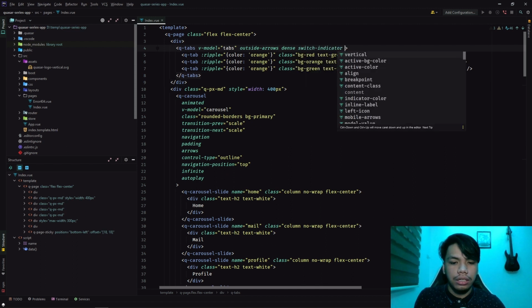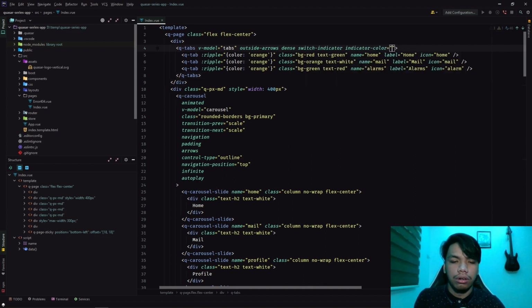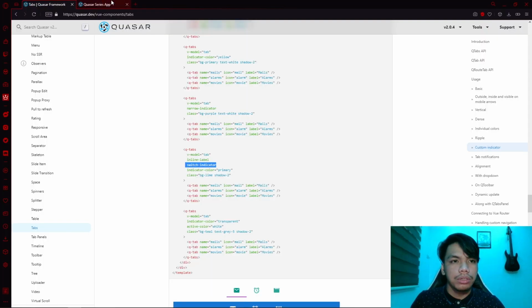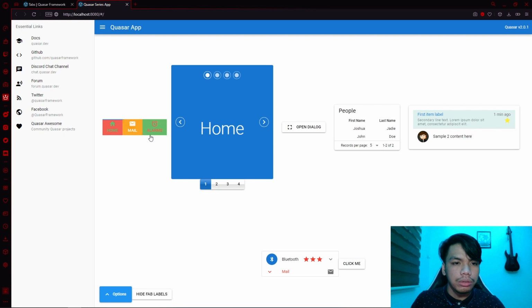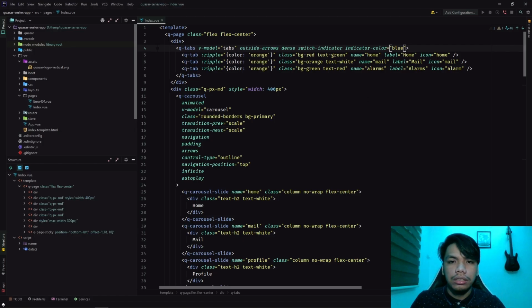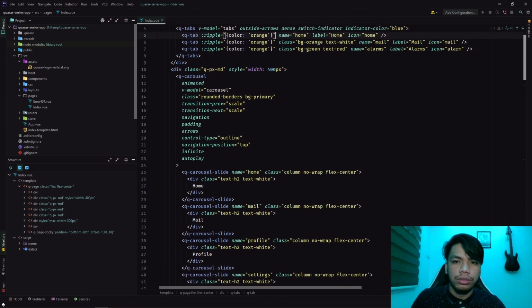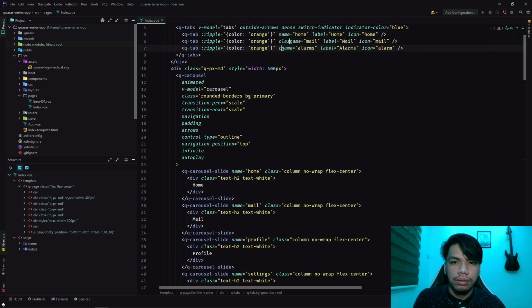So if we do that, let's combine both those two. Let's add the switch indicator and then let's add the indicator color of, let's say, blue. Something like this one. And then what we're going to have is the indicator is going to appear upwards and it is colored as blue. Since we can't see it that clear, let's remove the classes for now. Let's see. Like this. Okay.